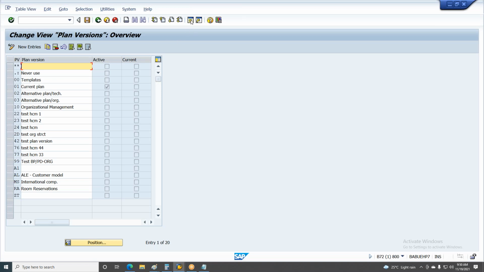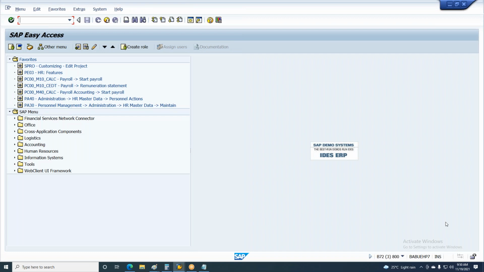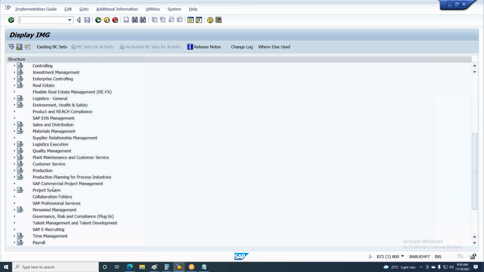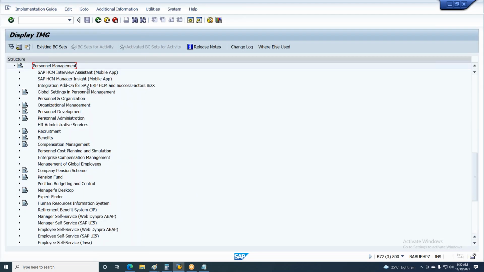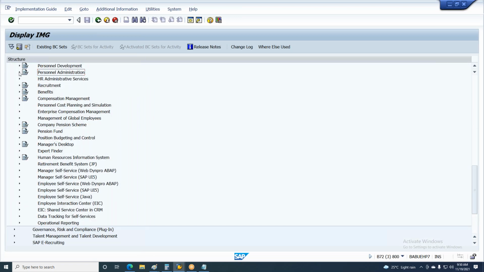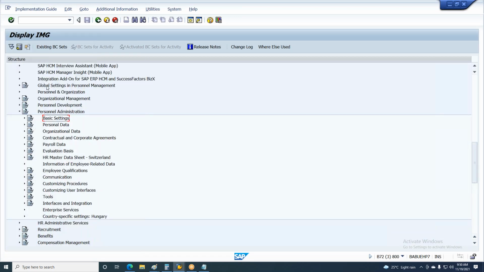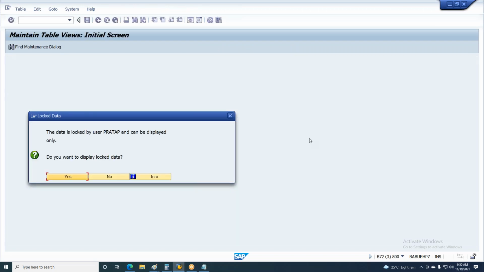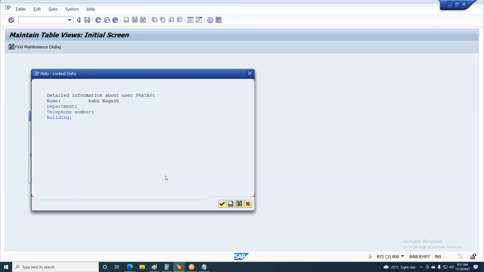Say for example, I'm going to the same table in another session. Even the same user, same table, another session. This is the table I'm accessing, right? When I click on enter, it says the data of this table is locked by so and so user. You can find out his user details, telephone number and so on. Clear?